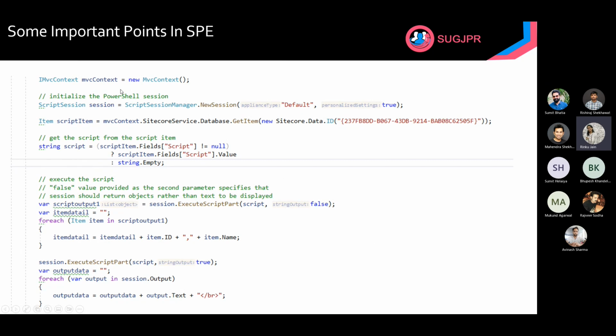So here, yeah. The first part is we have to include that DLL. The second one is we have to create the new session of the script. So here we use ScriptSessionManager.NewSession to create the script session object. Then the third part is we first retrieve that script item and then the script associated with it. Once we have that, we can call the script execute part. Once we do that, we'll have the output.